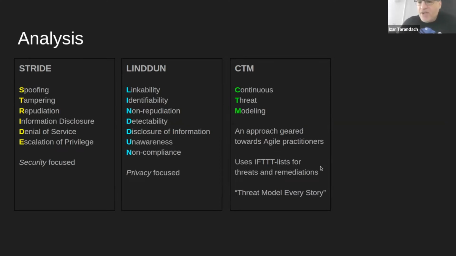So basically you have a baseline threat model, and then you threat model every story. And you use an if-this-then-that list for developers themselves to figure out what are the threats that they're introducing to the system and how to remediate them. And these all start with a model to analyze. So apart perhaps from CTM, which can start from zero, but STRIDE and LINDDUN sort of require you to at least have an idea of what it is that you are building.